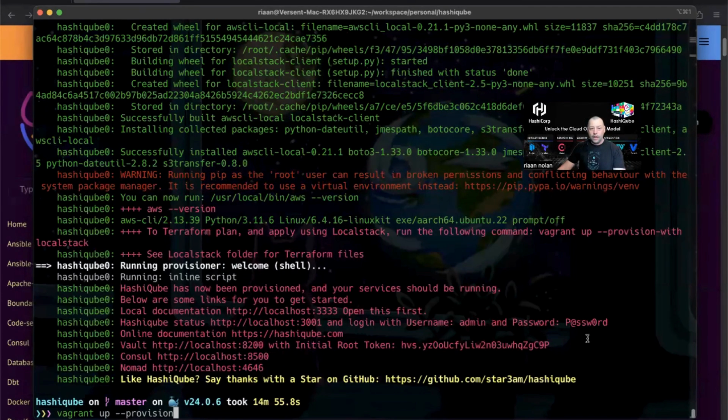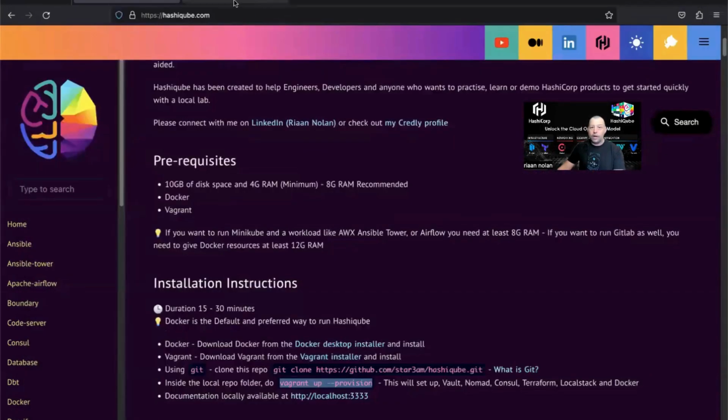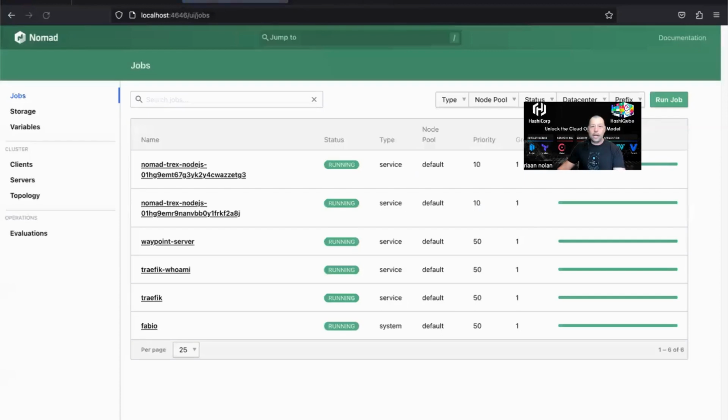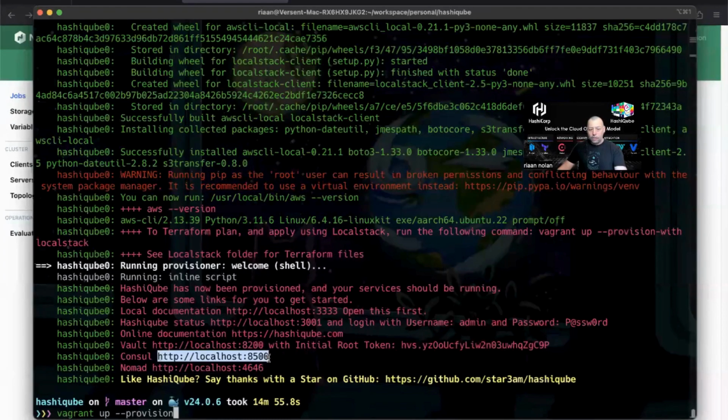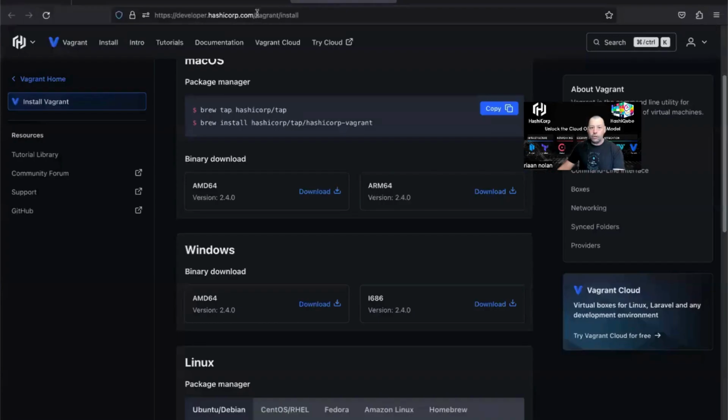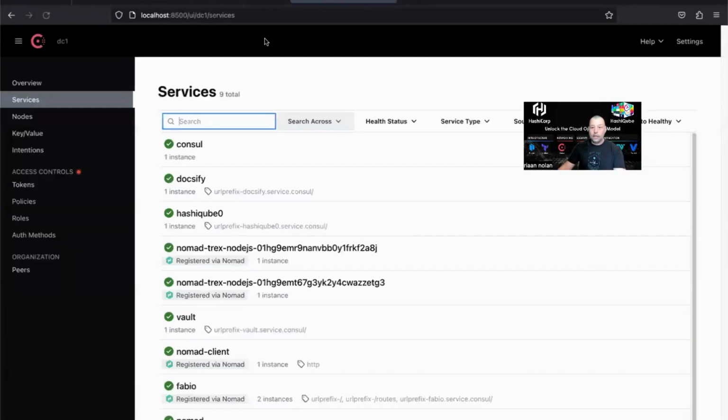Now, as you can see, I've already run Vagrant up --provision, and you will see this output at the bottom. Now, it will tell you that we've got Nomad installed. And if we click on Nomad and we copy this and we open up Nomad in a new tab, we can see that we've already got Nomad here with a bunch of workloads, amongst other Waypoint and 2 demos. And if we go to this URL, we can see that we have Consul up and running. And this is what Consul looks like.